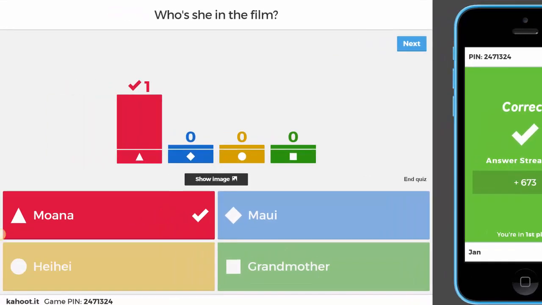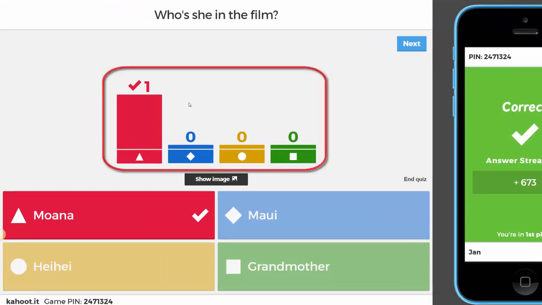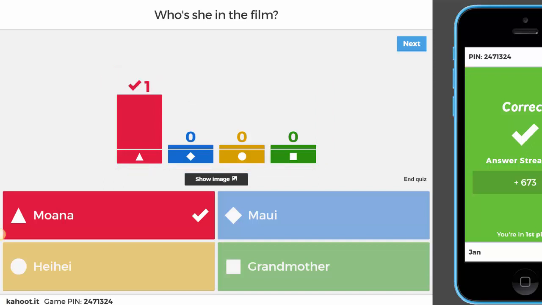Now, while each student does get that mini feedback, the final tally for all the students is going to show up on the instructor view only once everyone has answered the question, with the right answer marked with a check mark. In this case, I'm the only one taking the Kahoot, so it shows the tally of 1. And it shows that the question's correct answer was Moana.